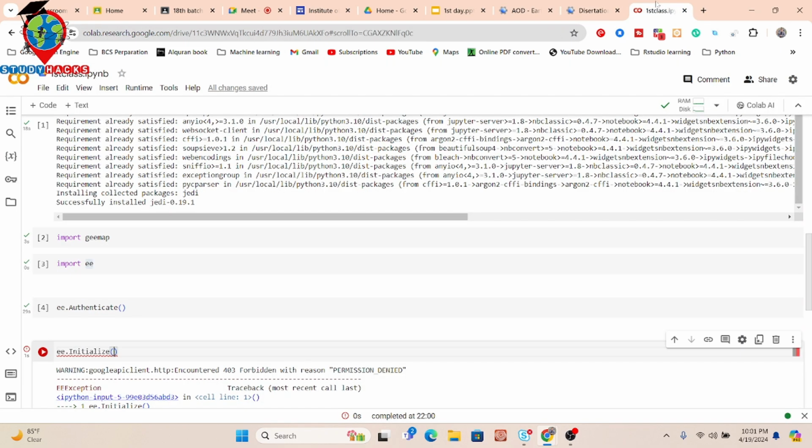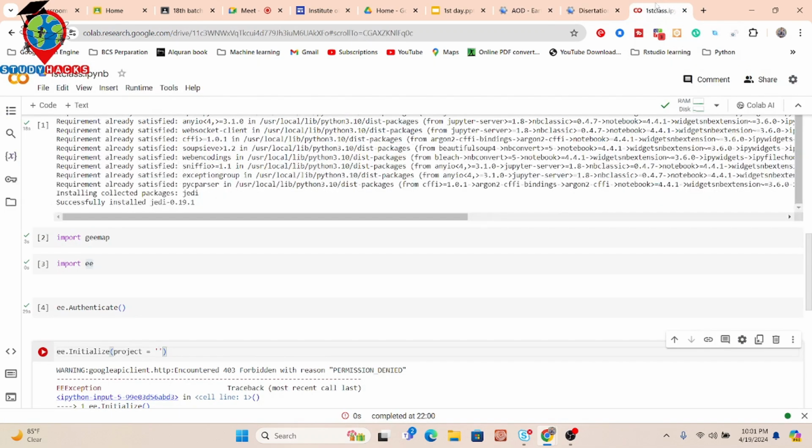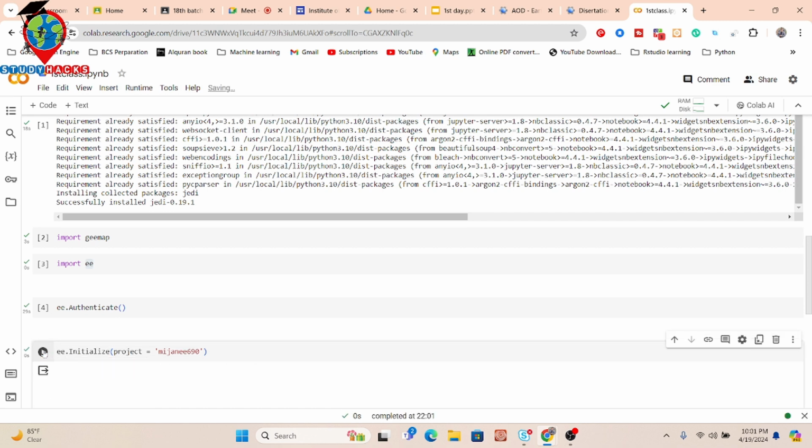For that I simply write here project equals, and write the project name. So you can see what my project name is. The project name is what I wrote, Mijan EE690. Okay, I just try to add it in here. So Mijan EE690. Okay, further, run it again. Okay, so the very important message is that when you want to put ee.Initialize, you must add the project. Otherwise, you cannot access the Earth Engine.